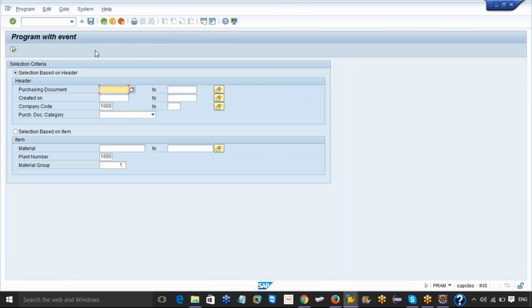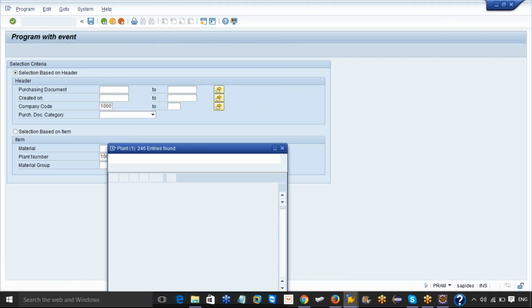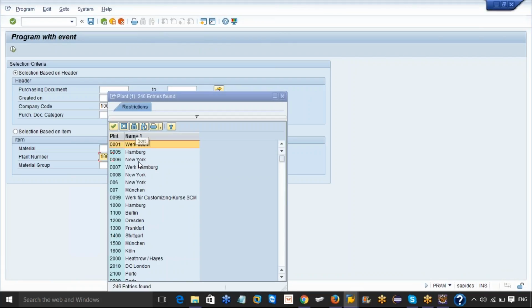Now execute this. Now for the plant number, you click on this. You will get a plant and name one. So whatever is there in your internal table, you have only plant and name one. In case in your internal table you have more fields, those could have been displayed.